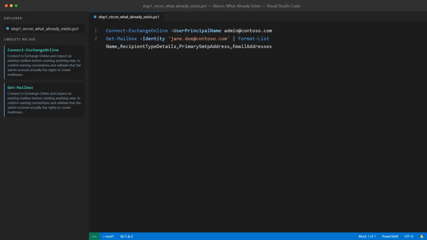The output will show her mailbox type, primary address, and all proxy addresses, confirming the naming convention and our permissions. First, connect Exchange Online with the user principal name parameter set to admin.contoso.com. This is a completely separate authentication from Microsoft Graph. You'll get a browser MFA prompt.